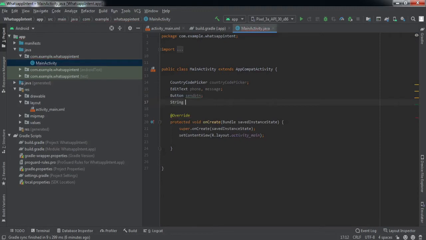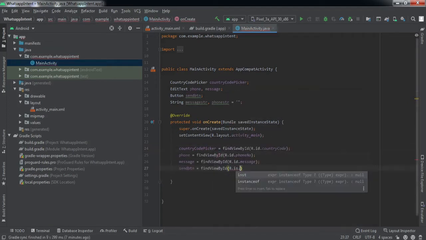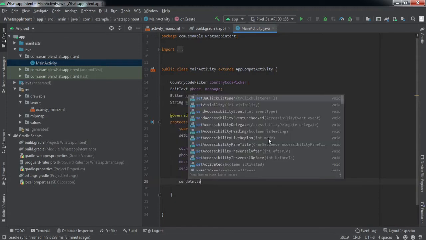Then we'll need two strings for storing the message and the phone number. Phone str, just initialize it, right? Then we'll quickly refer to these XML elements with the help of findViewById, right? So we have referred to all the 4 elements here. Now we'll set the on-click listener on the send button.